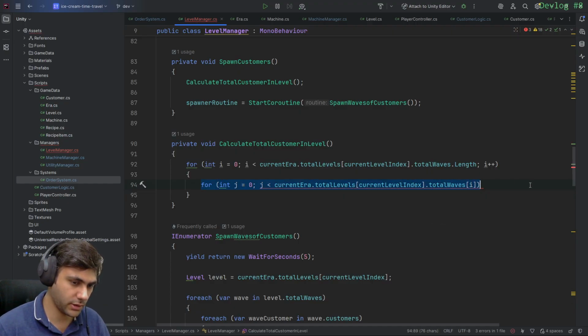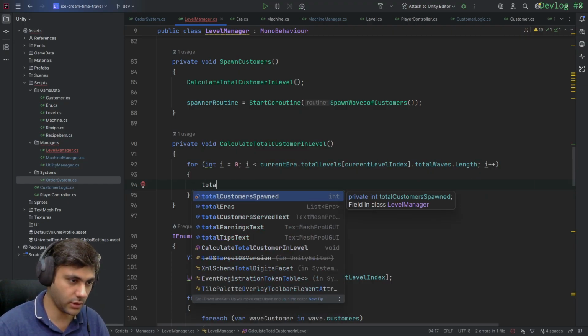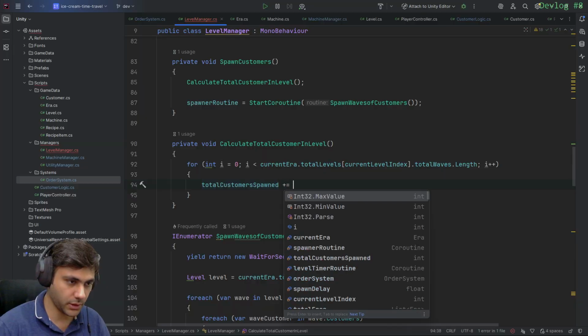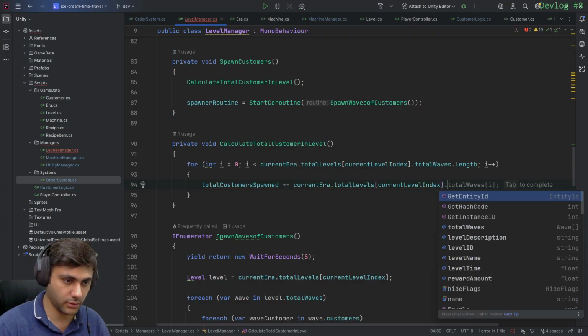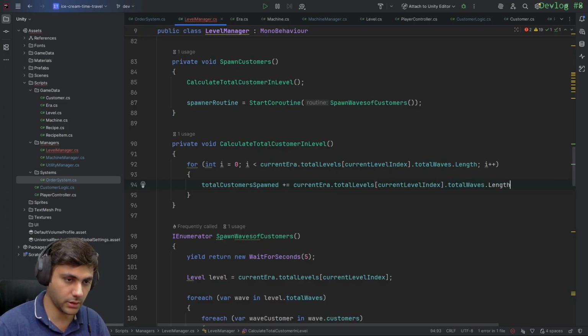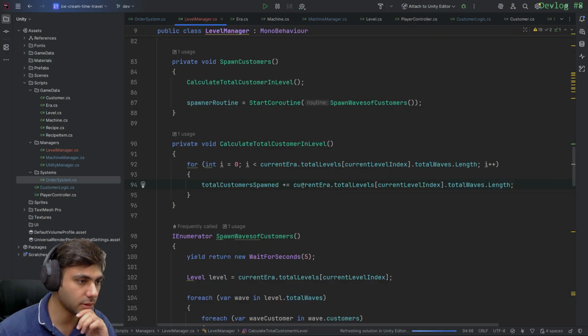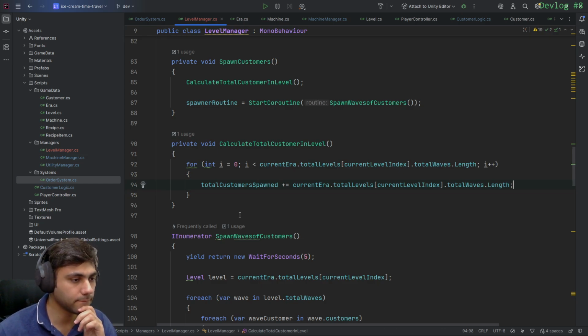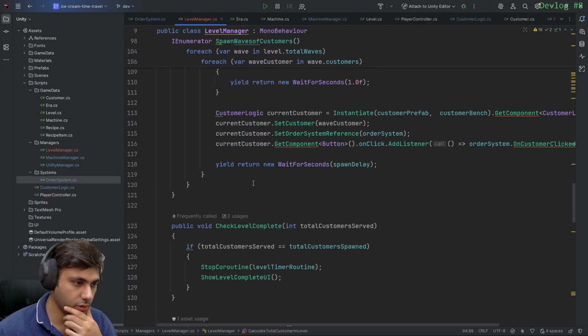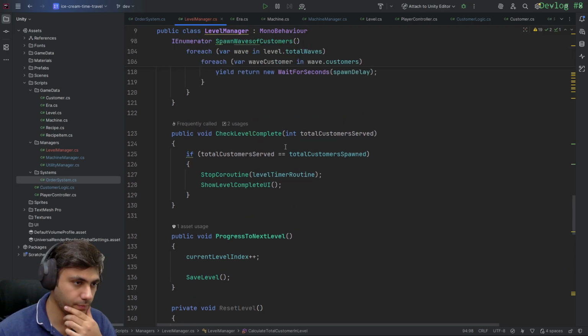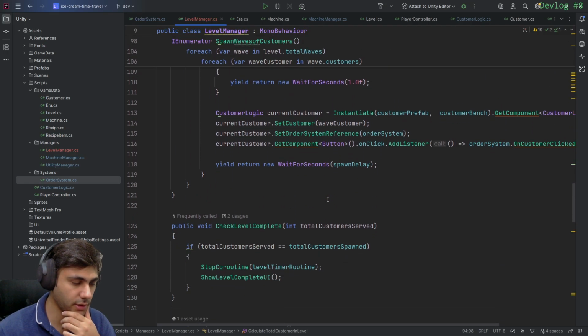We actually need another loop, right? You can just say total customer count plus equal to current wave. Just maybe paste this over here from total, something like this. That's pretty much it. So now this is correct.